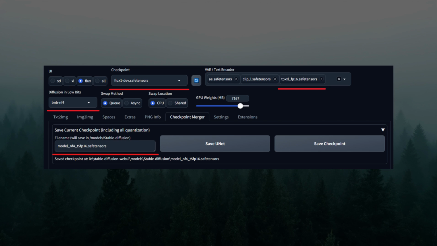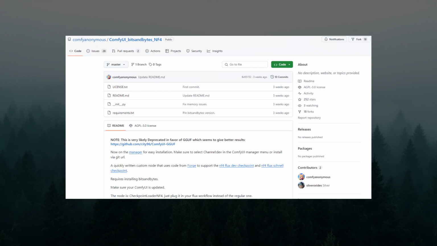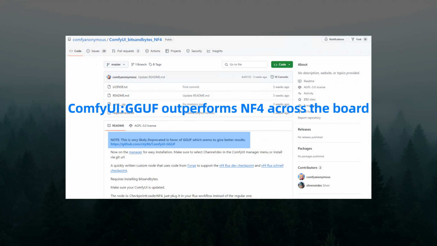For Flux, WebUI Forge developer lllyasviel, Lvmin Zhang, implemented a feature to convert models to NF4 format and shared her dev model files. However, to use NF4 models in ComfyUI, you need to install an external node provided by the official team, ComfyUI_bitsandbytes_NF4. But with the release of GGUF models, ComfyUI now recommends GGUF as the superior choice across the board, noting that LoRA's performance is much worse on NF4. So, they've stopped maintaining the NF4 node.